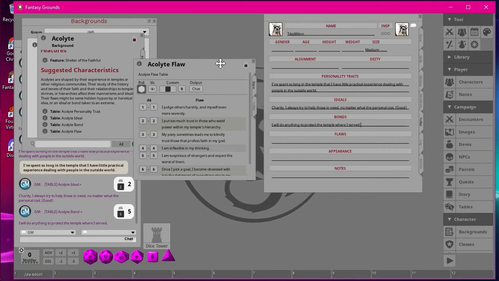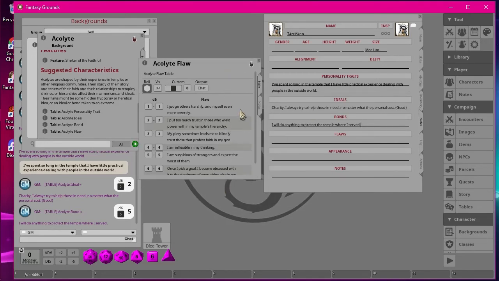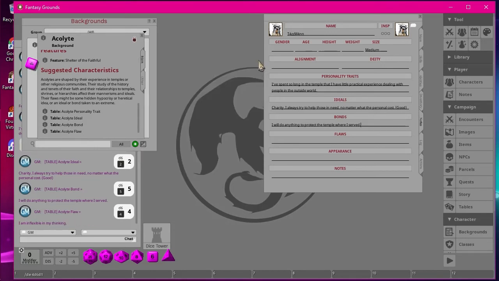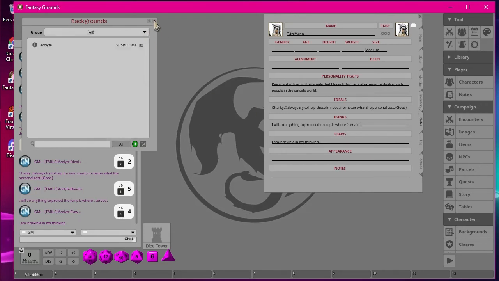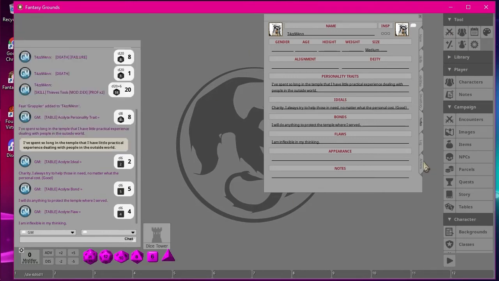Now a lot of people skip the flaw, but I really think it's a good idea to have a flaw. Flaw is what kind of makes your character a character. I mean, if everyone was perfect, then what would be the point? It's our flaws that define us and make us interesting. So there you go. There's that section right there.